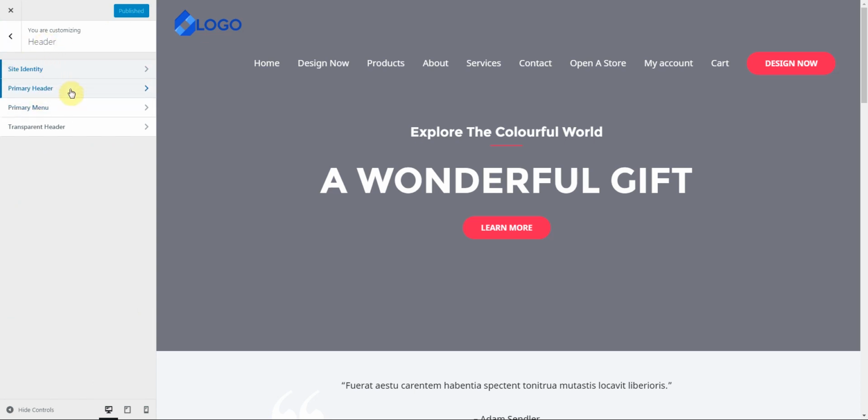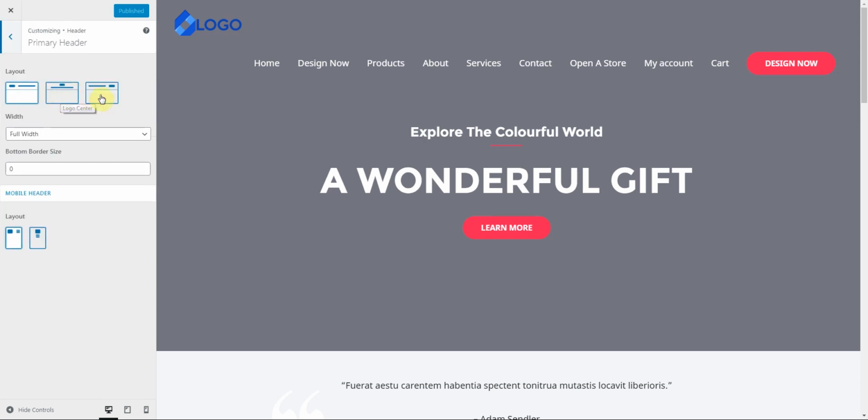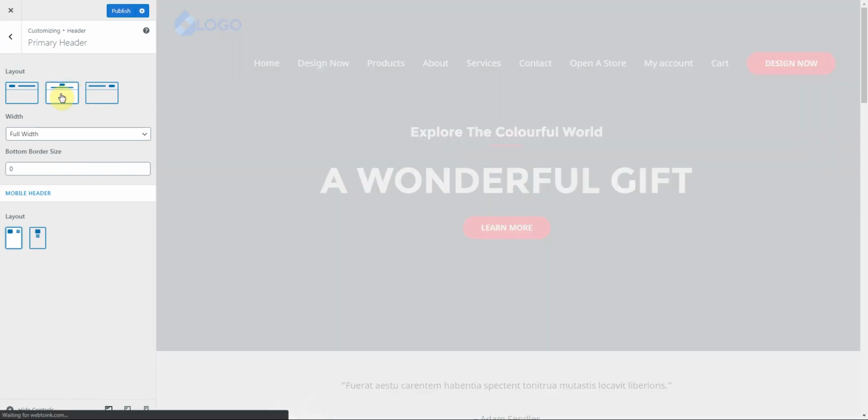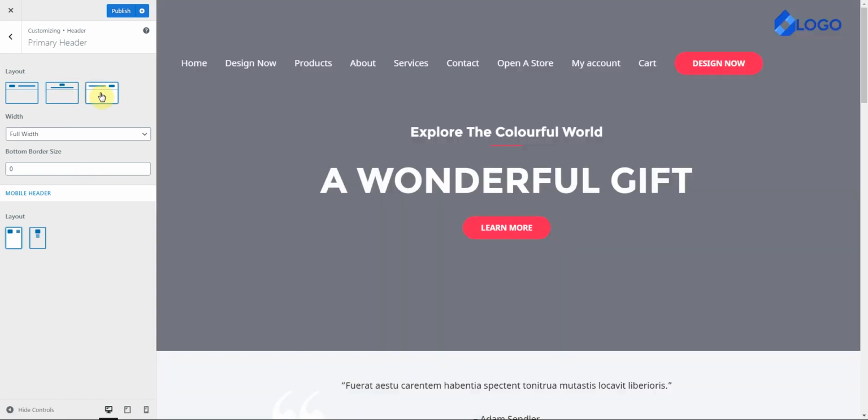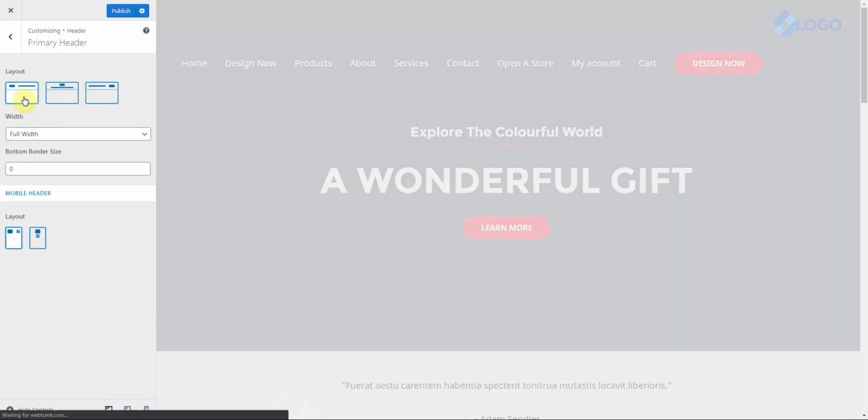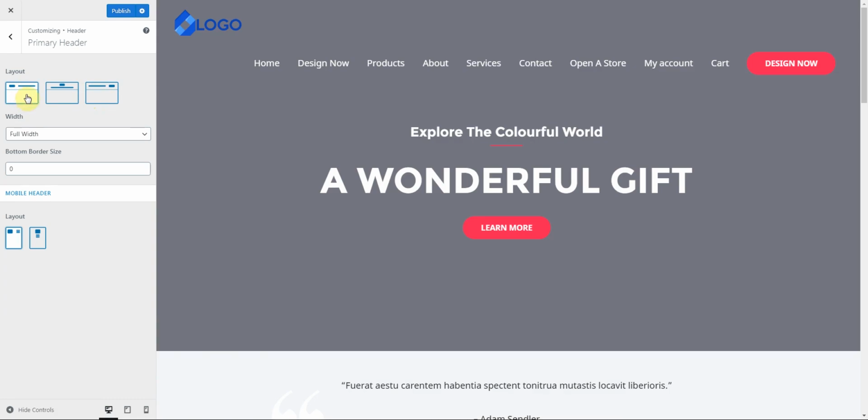So we're still in the header section. Right here, if you click on primary header, that's going to allow you to choose some different header layouts. So this is kind of logo in the middle with the menu below it. This would be logo on the right side. Not a very common layout. So I'm just going to stick with the standard logo on the left side. And then this will let you choose your layout for mobile, where you have a logo and the menu side by side, or you can choose logo and a menu below it.